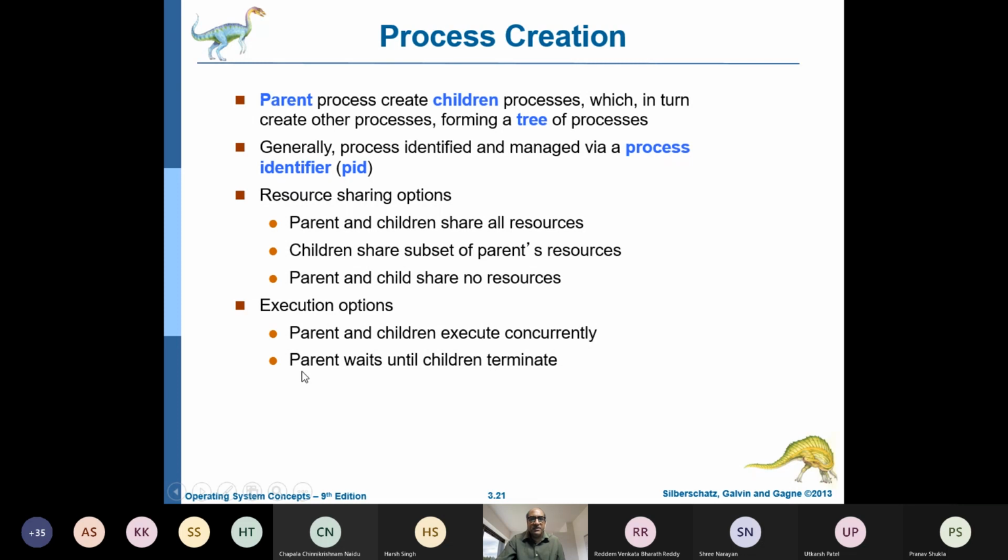And sometimes a parent creates a child and afterwards waits to see that the child terminates. It means the parent creates a child for a specific purpose, for a specific job to be carried out. The child will execute that, and upon the child's completion of that process, the parent will start its execution. Till that point, the parent will wait.